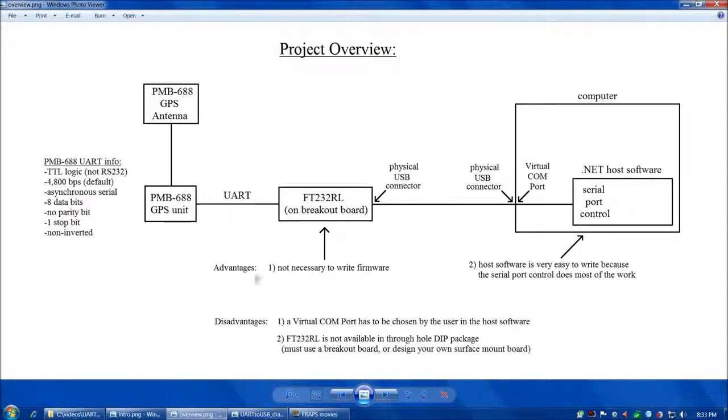So what are some advantages of doing it this way? Well, one advantage is that you don't have to write any firmware for the FT232RL board. It's already written for you by FTDI. Second advantage is that in .NET, or if you're using another environment, they'll probably have a similar control. In the case of .NET, we have the serial port control, which makes the host software very, very easy to write because the serial port control does most of the work.